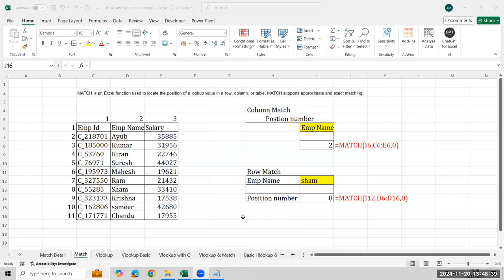Excuse me, sir. Yes, ma'am. If in case Sam repeats twice, how will it be? So first it will give you the first Sam. Suppose you have it here in the place of 3, it will give you the third position. It will not give you the second position. First come, first served. Okay. But if you need the second one, we'll discuss later.